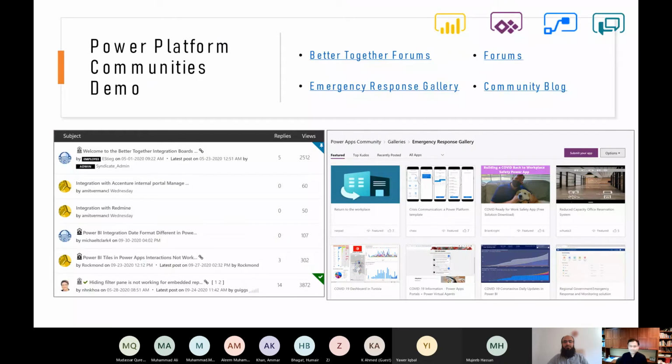Sorry, Fawad, I think your screen has stopped sharing. Oh, sorry, I'm not sharing. Sorry, thanks for letting me know. How about now? Yes, we can see it now.